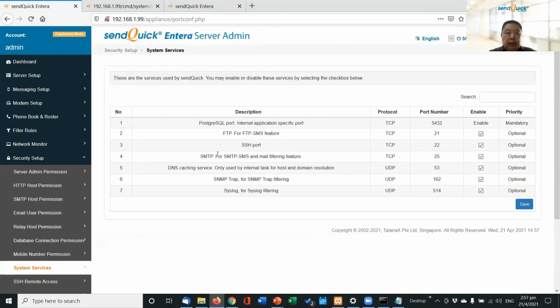Okay, system services. Sometimes when you do a security audit on your box, I ask, are you using this? Are you using FTP to SMS? If you're not, can you turn it off, because you're opening up something that can be abused. If you're not using it, might as well turn it off. So if you're not using any of these, you can actually disable them.